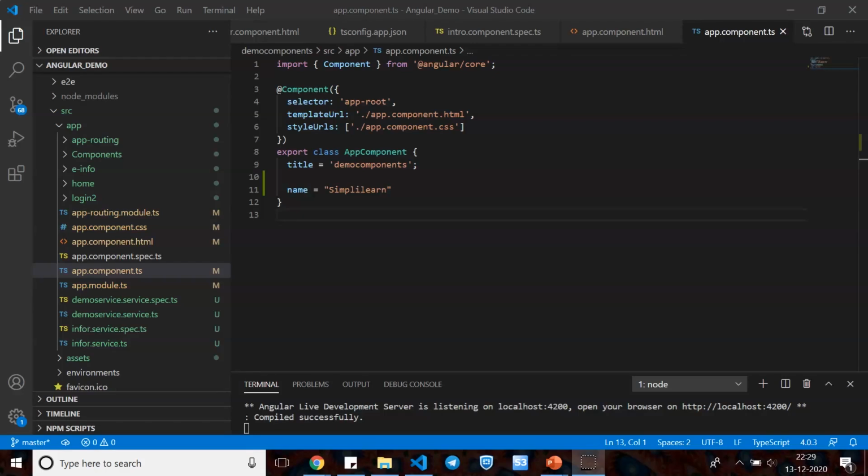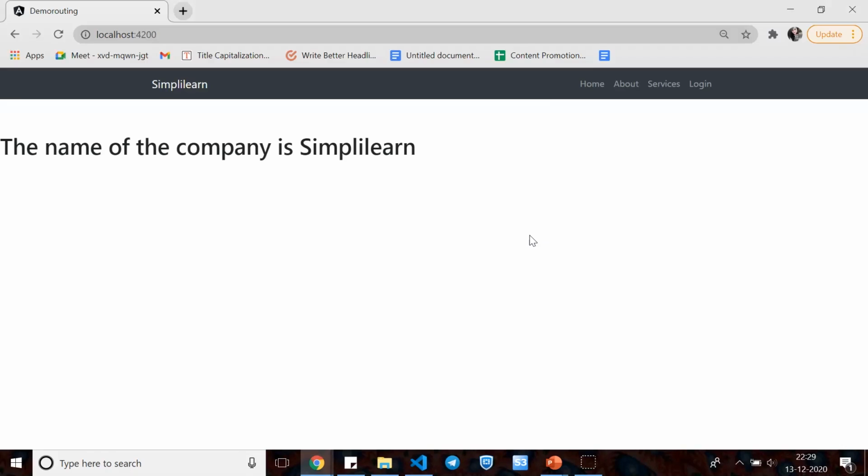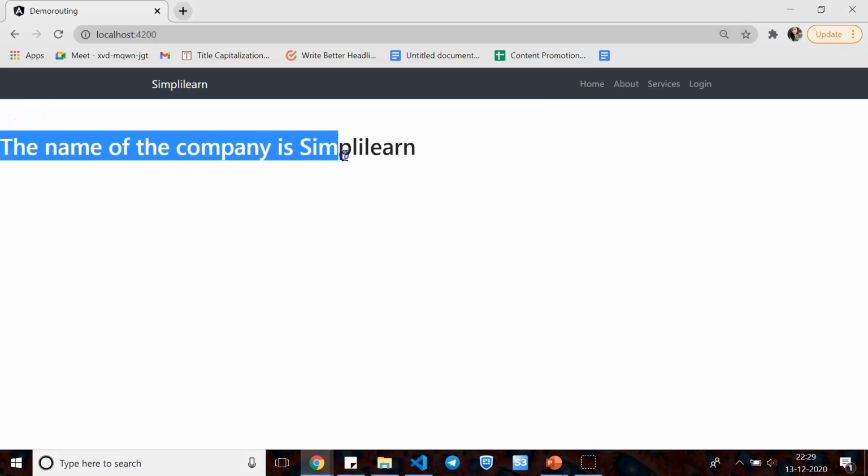To help you understand its working, I've created a variable called name here in my app.component.ts file and initialized it to Simplilearn. And back in my HTML file, I've created a header tag which displays the name of the company is, and I have interpolated here with the help of double curly braces. So when I run the file, the output looks something like this. The name of the company is Simplilearn. So this is how string interpolation is achieved in Angular.